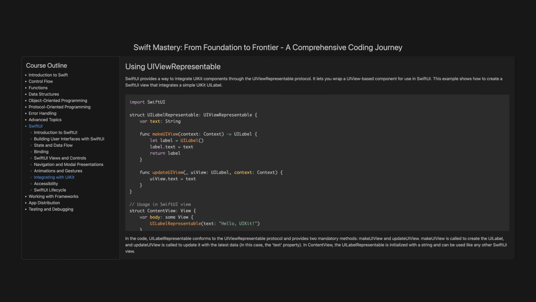Integrating with UIKit. SwiftUI provides a way to integrate UIKit components through the UIViewRepresentable protocol. It lets you wrap a UIView-based component for use in SwiftUI. This example shows how to create a SwiftUI view that integrates a simple UIKit UILabel. In the code, UILabelRepresentable conforms to the UIViewRepresentable protocol and provides two mandatory methods: makeUIView and updateUIView.